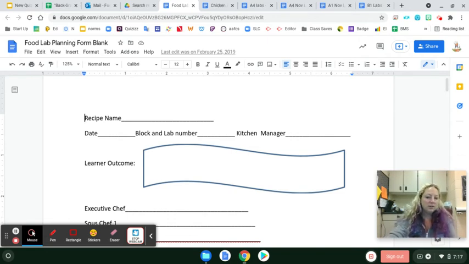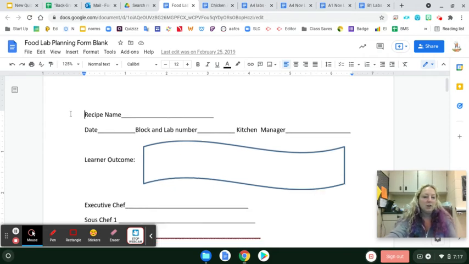Our front sheet is always going to stay the same, and so you're going to fill out your recipe name, the date that your group is doing the lab, and it's really important to make sure that you fill out the block and lab number.